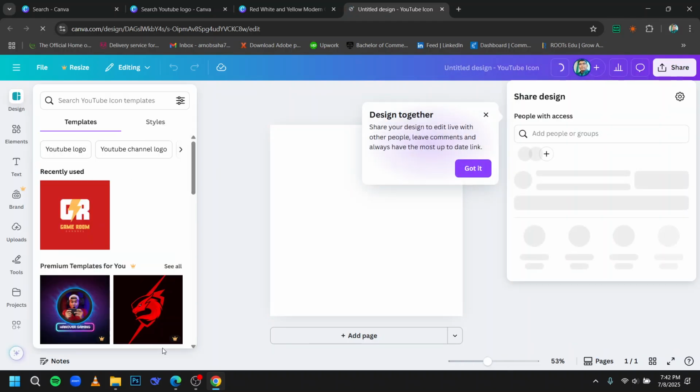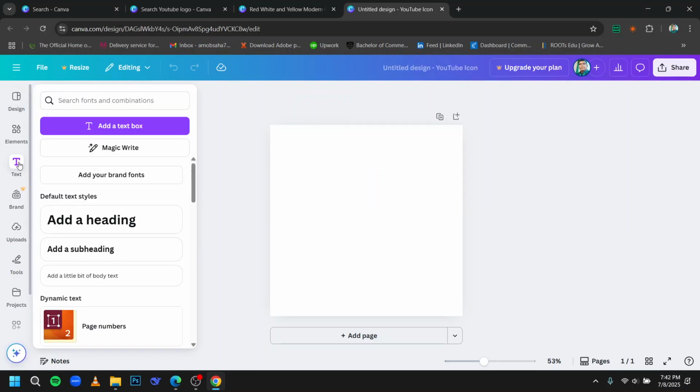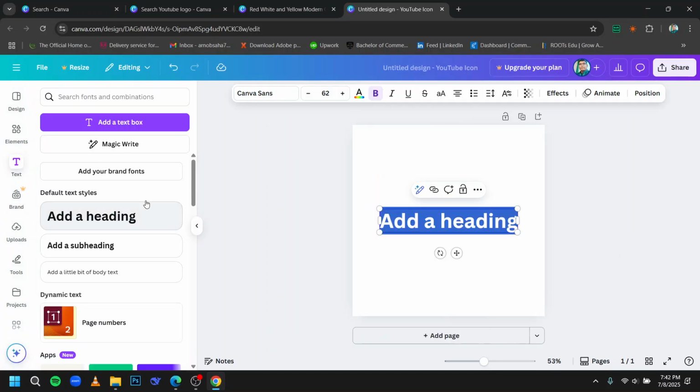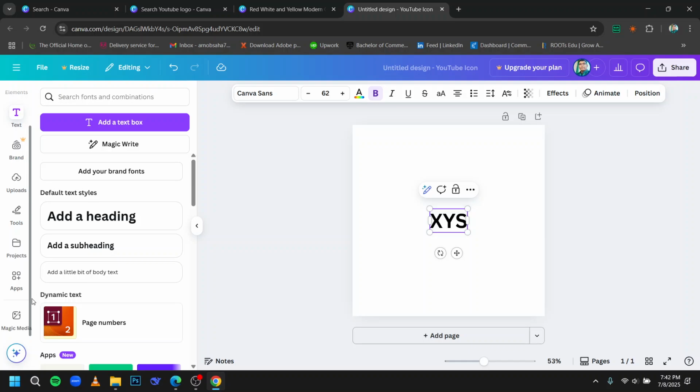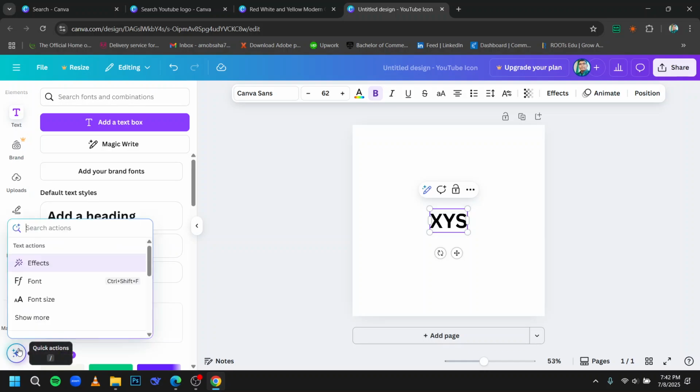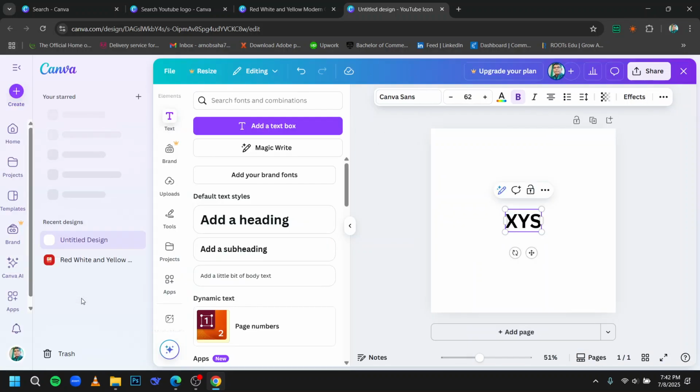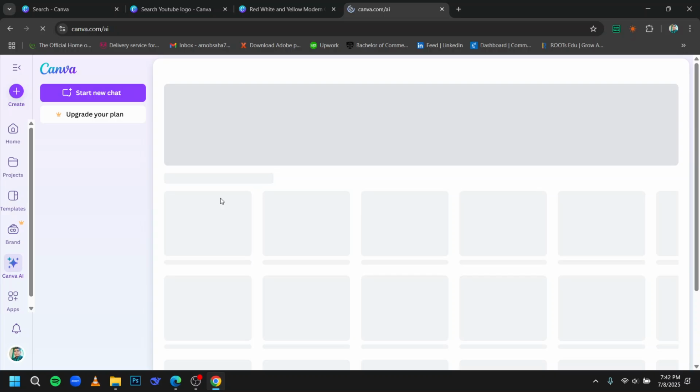For example, if you want to add text, you can easily add a heading from here, for example XYZ. You can see you can easily add things from here. In my opinion, there is one more option, which is AI. You have to click on the search actions here in the elements option, then click on Canva AI, and then wait until it turns on.